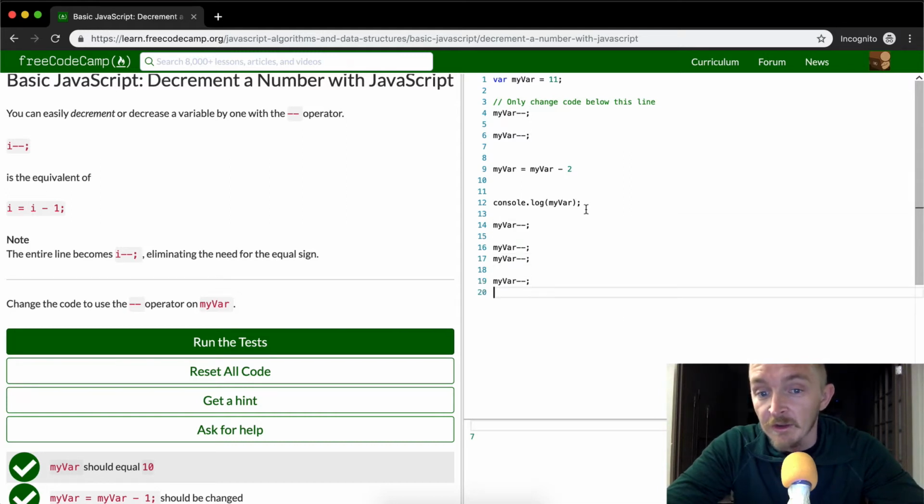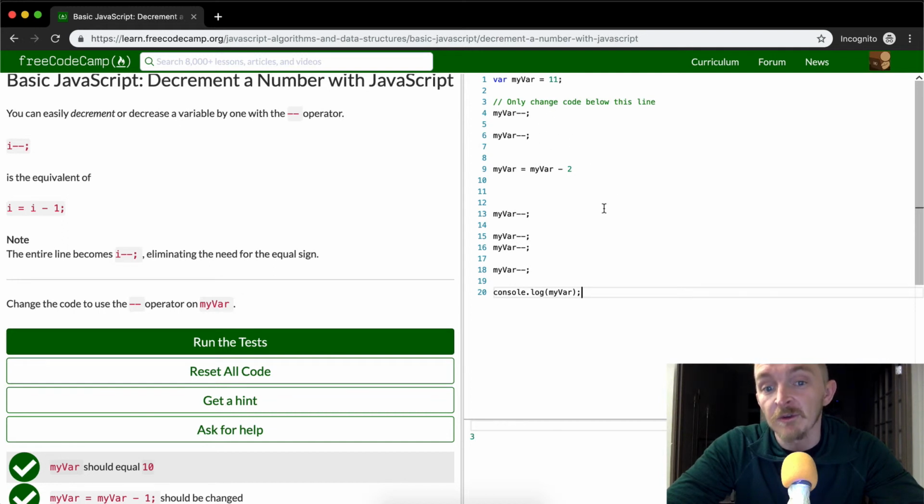So we've got it decrementing twice, and then we're logging it out at the bottom. What is that going to be? It's going to be 3, right? 11 minus 1 minus 1 minus 2 minus 1 minus 1 minus 1 minus 1. That's 4, 5, 6, 7, 8. So 11 minus 8 is 3. And so that's how decrementing works.